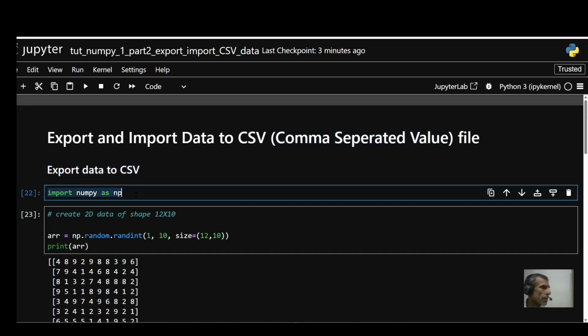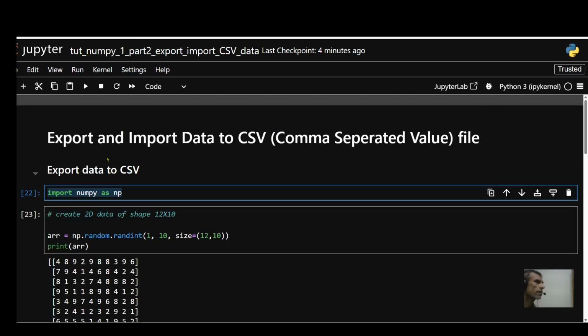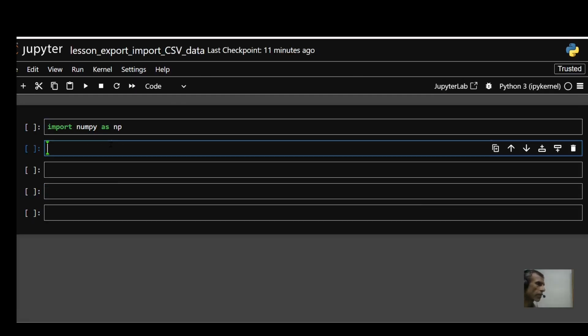So I import my NumPy as NP. That's the first thing you do. Come over here, copy and paste. I imported my NumPy as NP. Then let's create some fake data. So I'm using my random library to create some data right here.